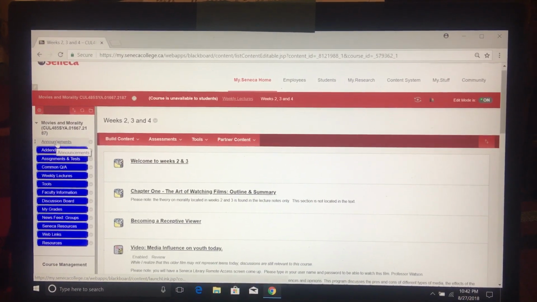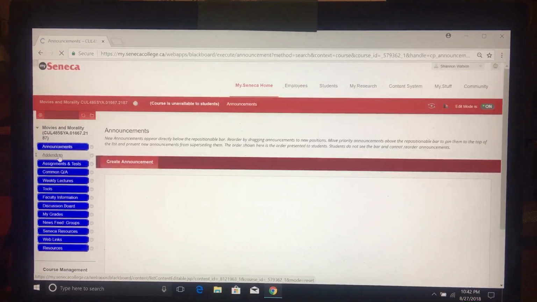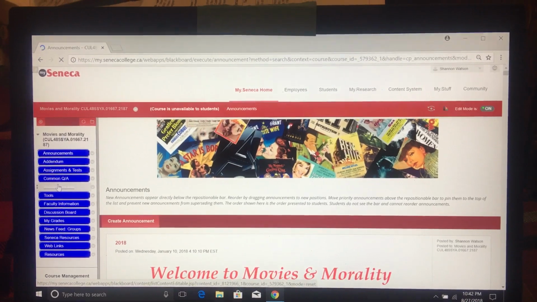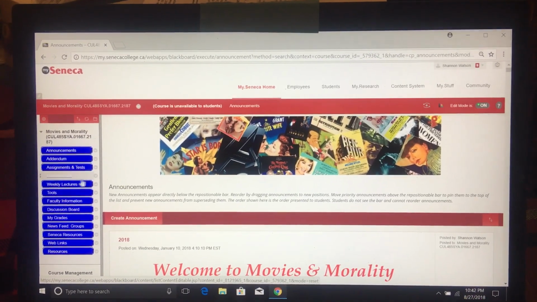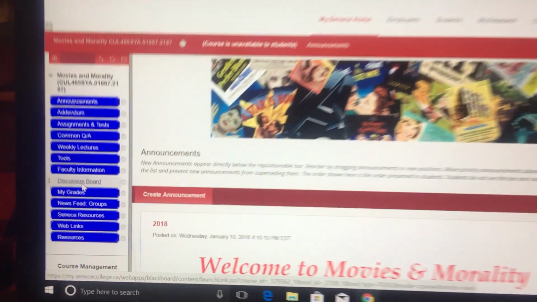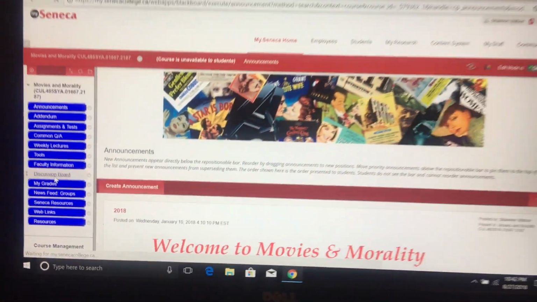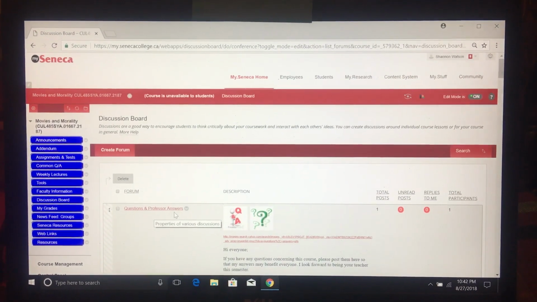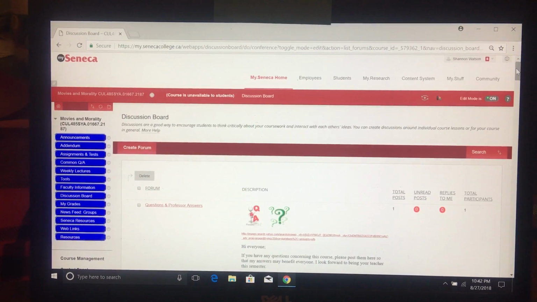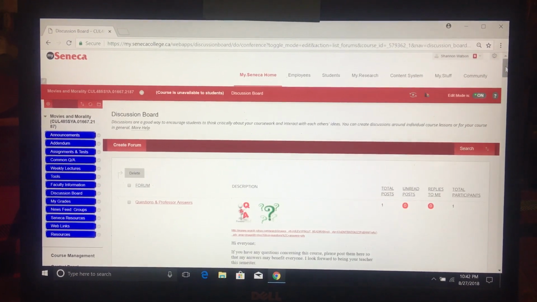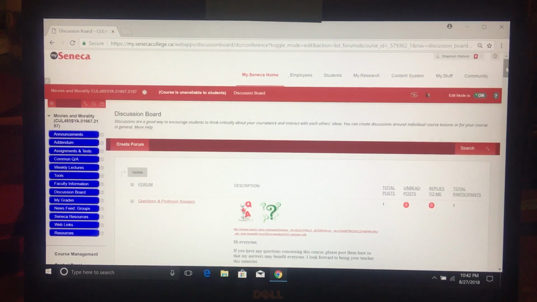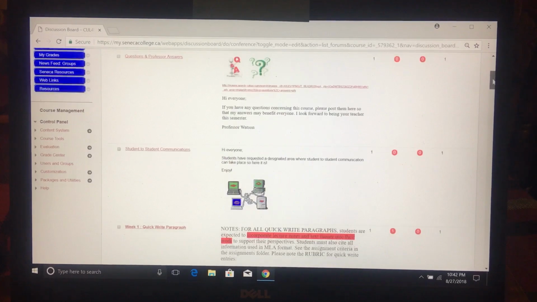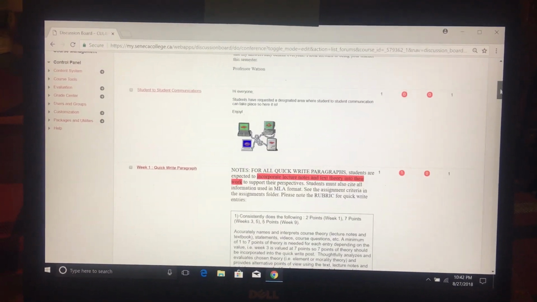Once again, the announcements come up on the announcement page. All your assignments and tests are located here. Common questions and answers, weekly lectures. Those are the main things that you're going to be actively involved with. And then there's a course discussion board. In the course discussion board, you're going to see a question and professor answers. You post your question there and I'll respond within 24 hours. Please don't email me common questions like how does the course work. As adult learners, students are expected to be self-directed, so please read the directions and post any questions there.